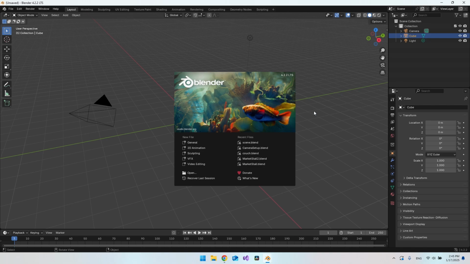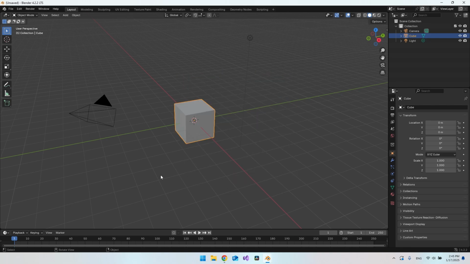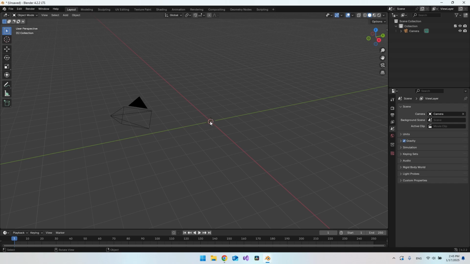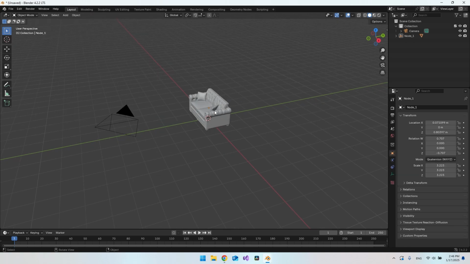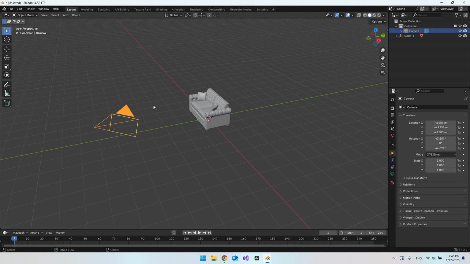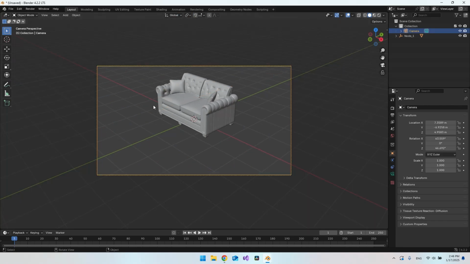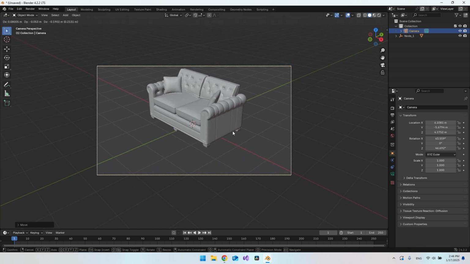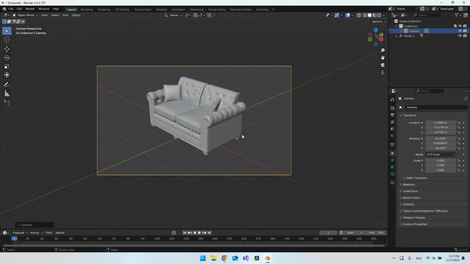But first of all, let's go and open a new Blender window. So we will just get rid of the box and the light. I will then go and import an object here that we can just go and put in the center of our scene. So for now I just put in this couch, and then what I want to do is click the camera, hit 0 on my numpad, and then just go and adjust this as you want to put it. So I think this is okay for the first camera.